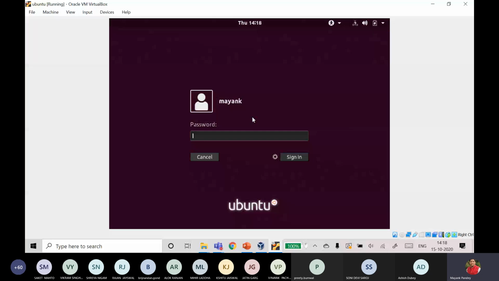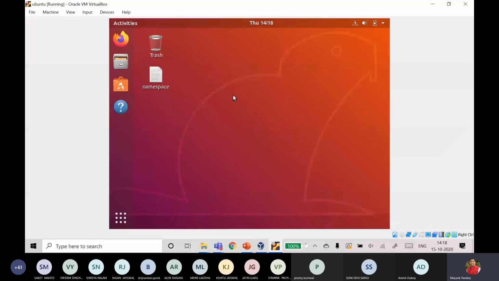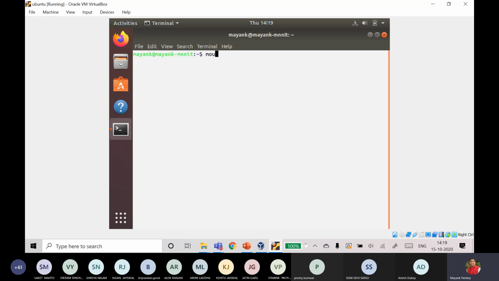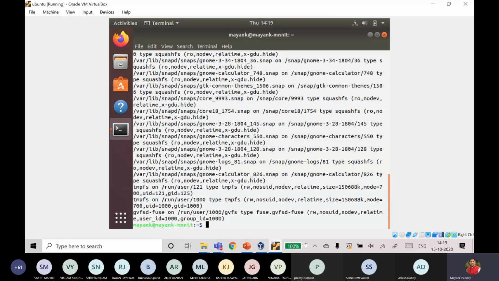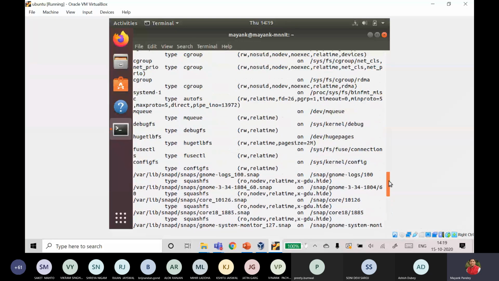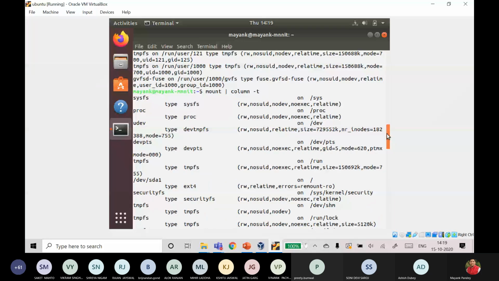Let us see how many file systems there can be in a system. There are certain commands you can use. Say if I use the mount command, you're not able to see it, so let me format it a bit. You can see these are the various file systems in my Linux box.